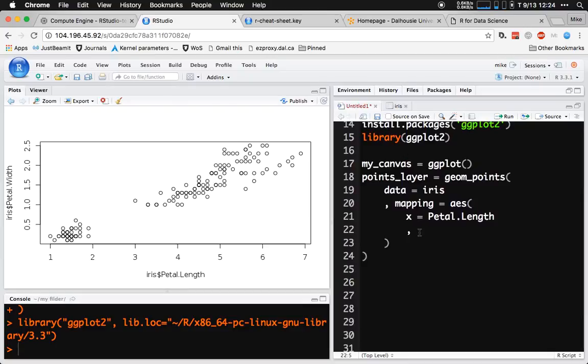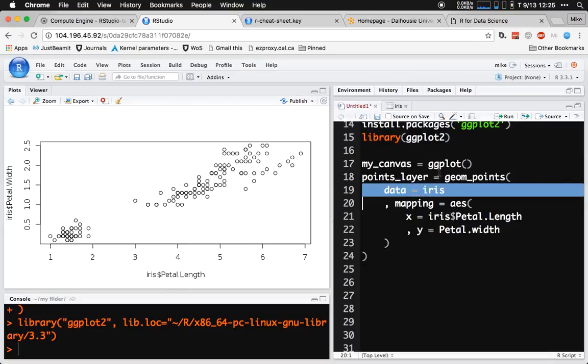And again, I need to tell it a second thing. So there's a second argument here, Y. I put it on a separate line, put a comma at the front, equals petal width. So why didn't I need to put Iris dollar here? Because I've already told geom_point where to find anything referred to. So geom_point inside is smart enough that when it encounters a name that it doesn't think it knows yet, it will look in the data frame that you're providing here for that name.